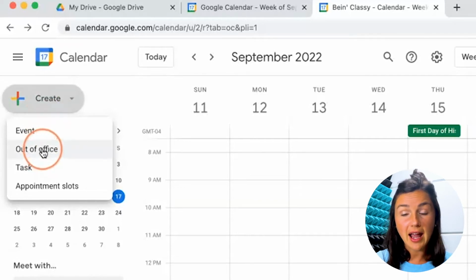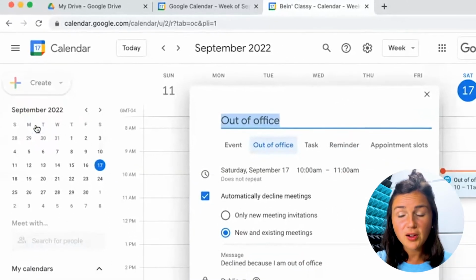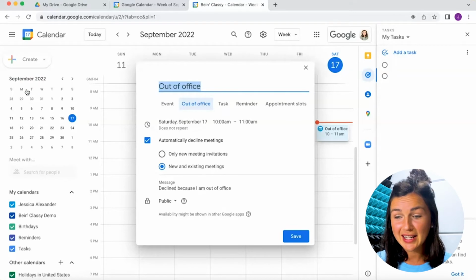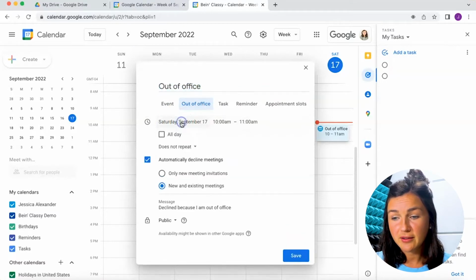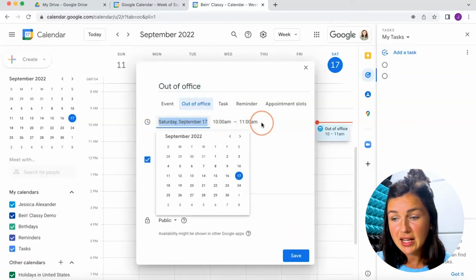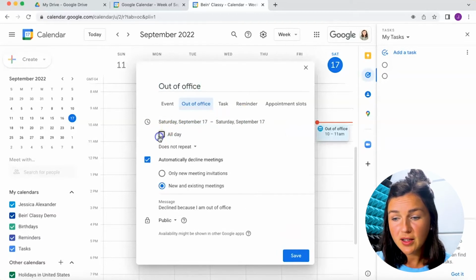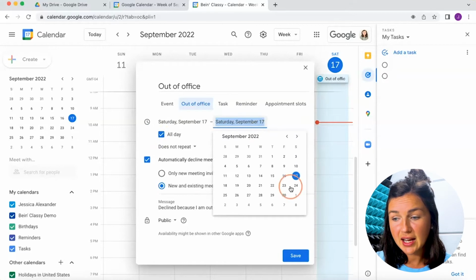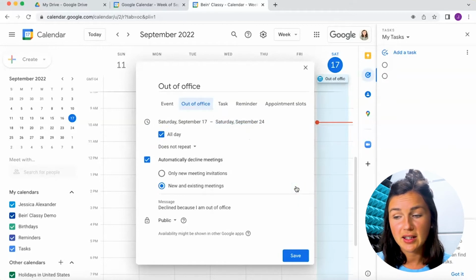I'm going to click on out of the office under that create plus button on the left hand side. I'm just going to leave the out of the office template title, and then you'll notice I can change the dates, I can add the length. So I'm going to start it on September 17th. It's going to be an all-day event, and I will be back in the office next Saturday. So it's going to be a whole week.